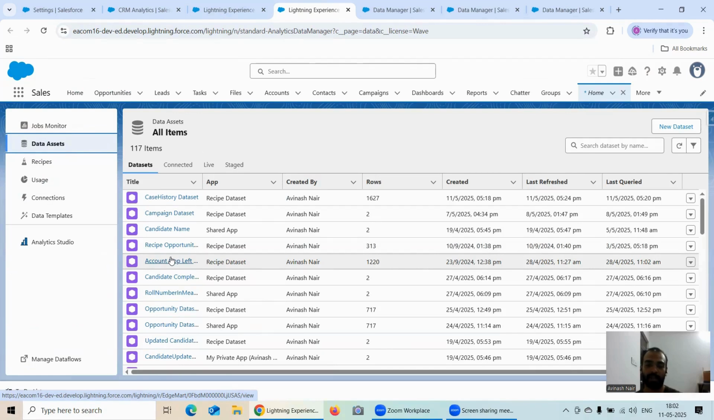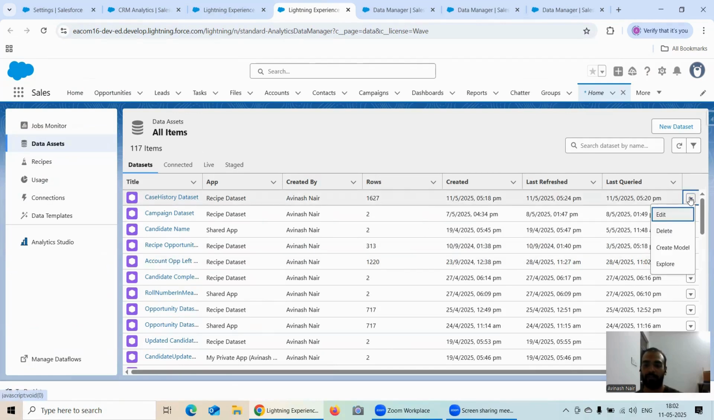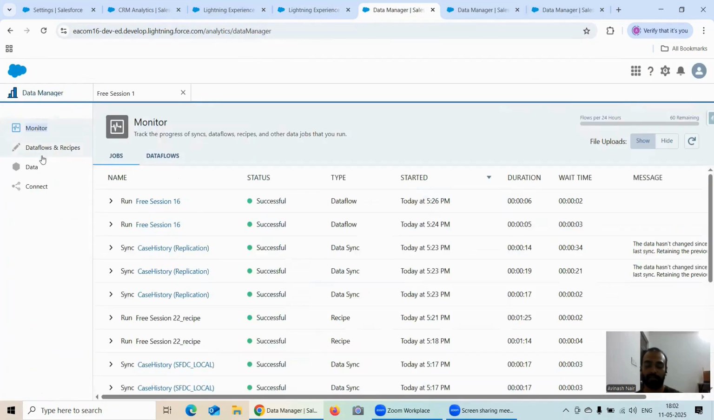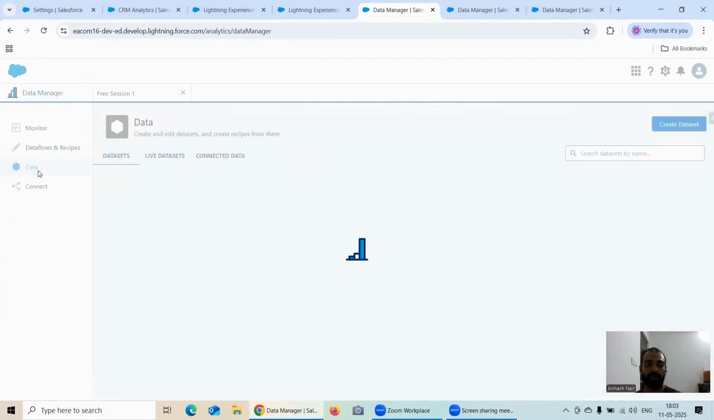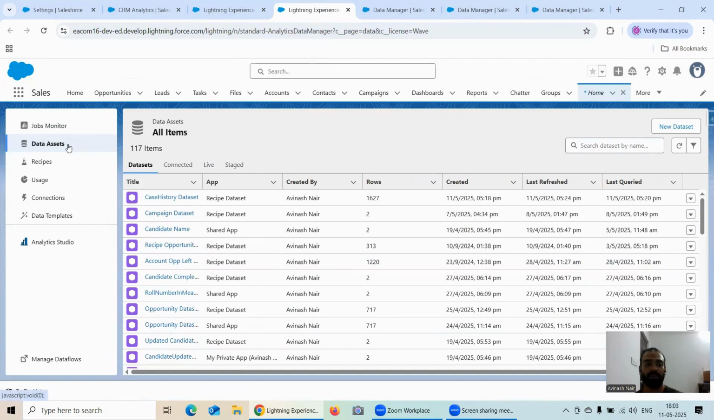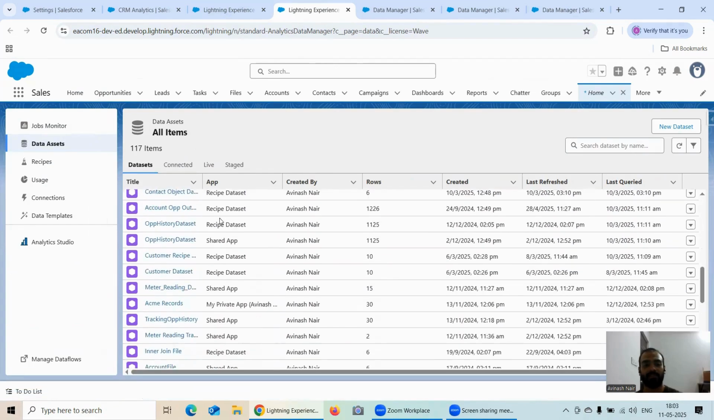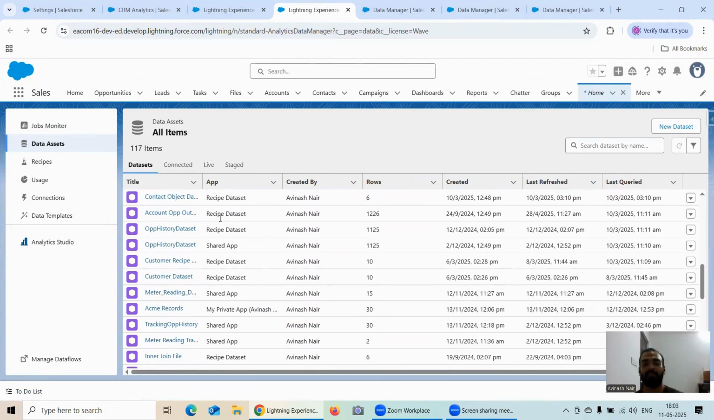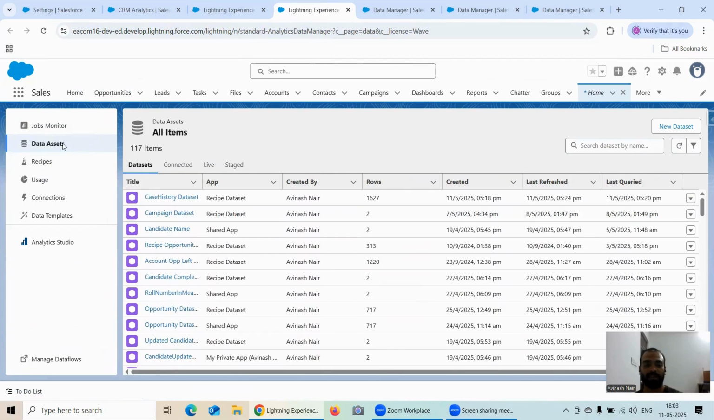You can see it anytime on the analytics studio. That is something which I prefer. But if you want to see it over here, you can also check it from the data assets. On the old view of the data monitor, you get to see it under the option data, and in the new view, you get to see it on data sets. On the data set, you get to see the list of all the data sets which have been created when you ran the data flow recipe.